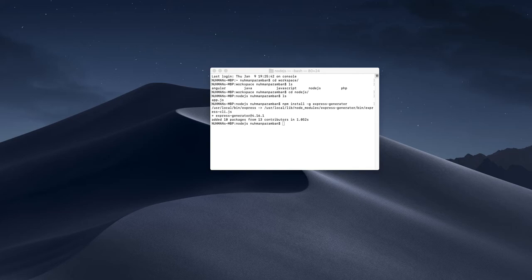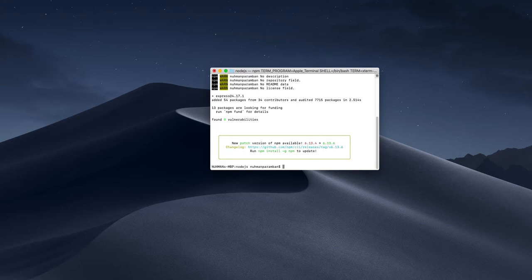So I need to copy that one. I need to run that command, so I'm going to run that npm install. Express generator is ready. Right now Express is also ready. So a new patch version of npm is available. So I'm going to update that also. Probably I will update later.